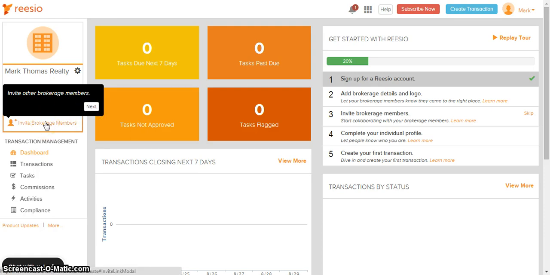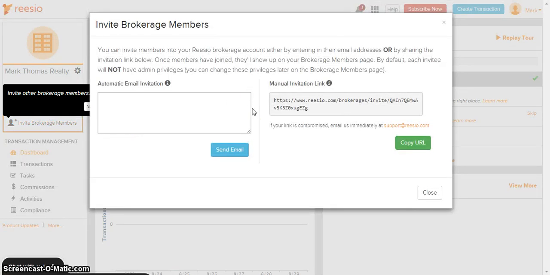But let me click on the Invite Brokerage Members button here so you can see how to invite other brokerage members. The Invite Brokerage Members window has two options for you to invite other brokerage members from your brokerage into Reesio. You could choose the left-hand option, which is an automatic email invitation.